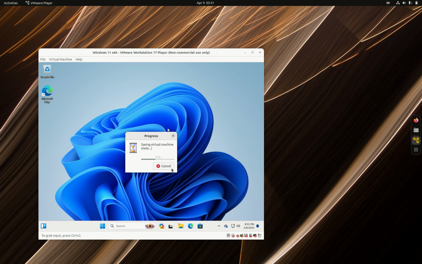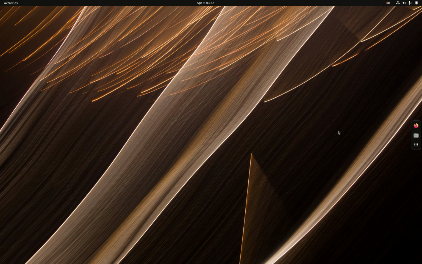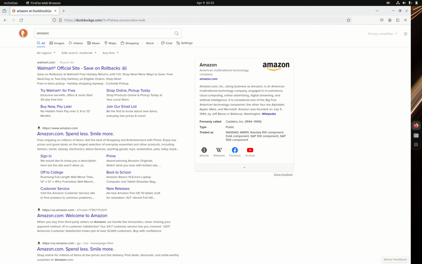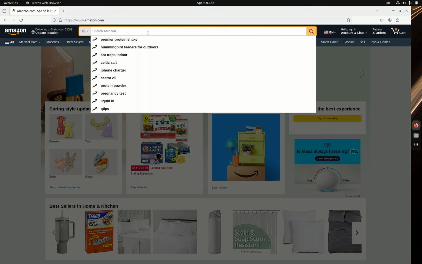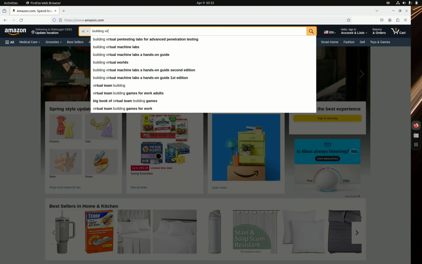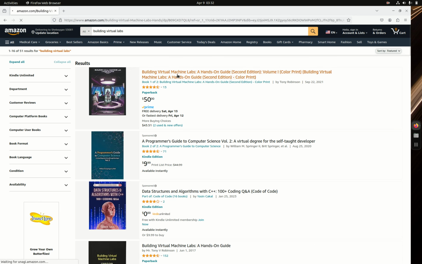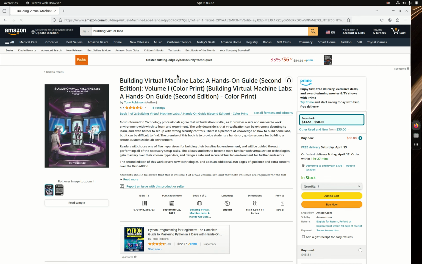I'm going to show you the reference books on configuring virtual machines for virtual labs. It doesn't come in a PDF or ebook or Kindle version, so you'll have to get the actual paperback. This right here, it's $50 for a paperback. There's two books, volume 1 and volume 2.